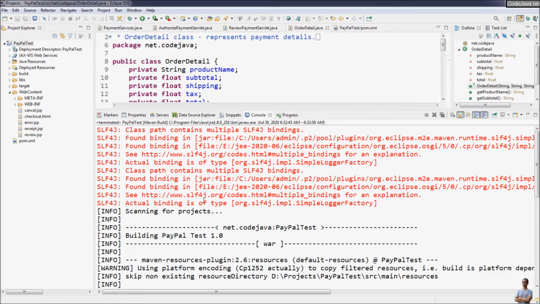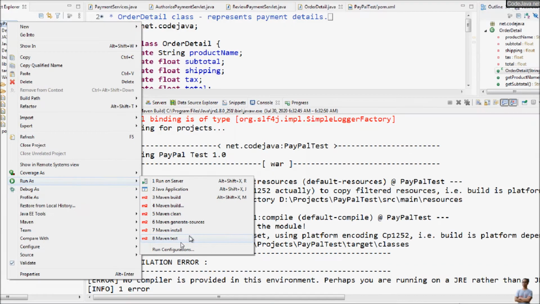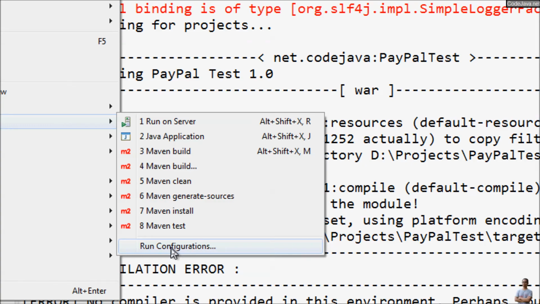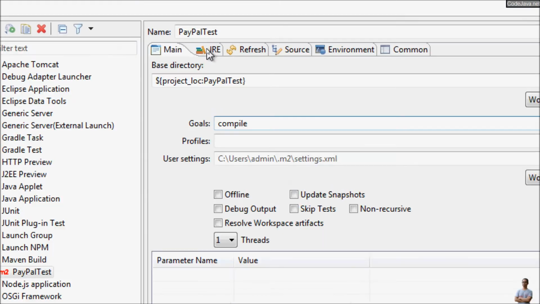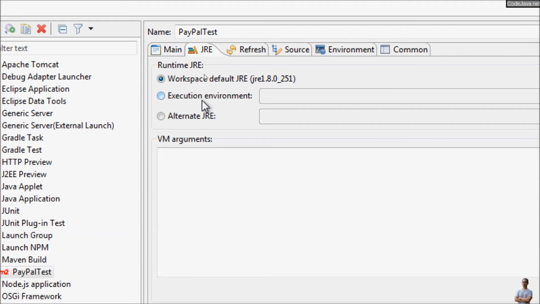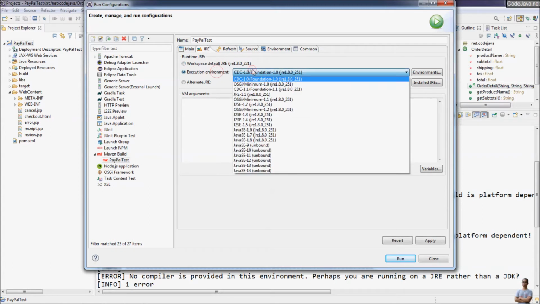So in Eclipse, to fix this error, you need to edit the run configuration: Run As, and Run Configurations here. For the configuration for compile, in the JRE tab here, you can see by default it is using a JRE instead of a JDK, so you need to choose a JDK.